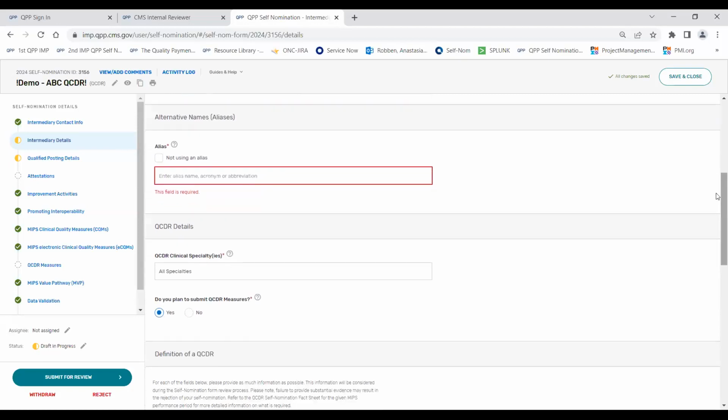Next section on this tab is alternative names. We understand that you may use various acronyms, other names, historical names. We have some intermediaries that have participated since 2008. So names may change. Organizations may be acquired from other folks. New acronyms may be developed, things like that.